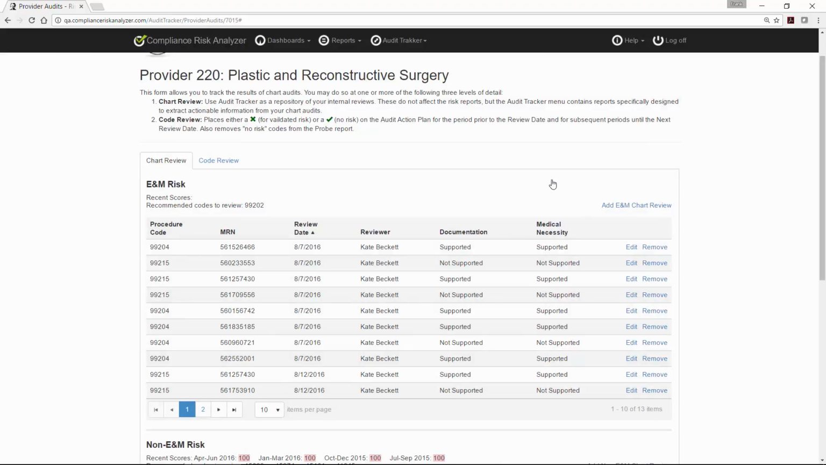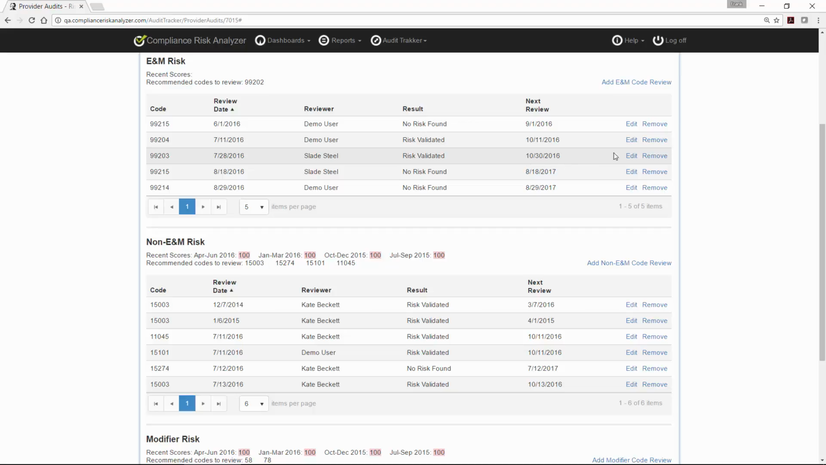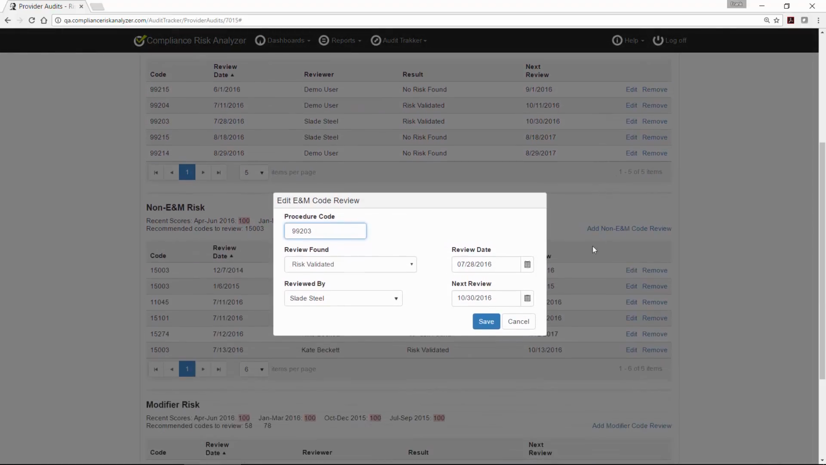Once you have completed entering all of the audit results for a given procedure code, you can determine whether overall that code or modifier passed or failed the audit. For example, let's say the practice audited a bunch of 99203s and found that overall, based on whatever their pass-fail criteria are, this code failed, meaning that they validated that the risk was not only statistical, but structural as well. In doing so, the application then recommends that this code for this provider be reviewed again in 3 months, or mostly at the time of the next quarterly analysis.